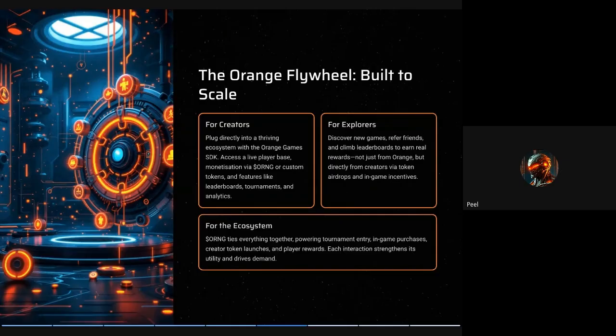So what we're trying to do is essentially build that flywheel where creators can come in and directly tap into that ecosystem by putting in the SDK and Orange ID. Explorers are continually rewarded to come back and earn more tokens. That creates a self-reinforcing flywheel where incentivized explorers keep coming back, checking out new vibe-coded games being added all the time because of the interest in running new tournaments, and the cycle continues.